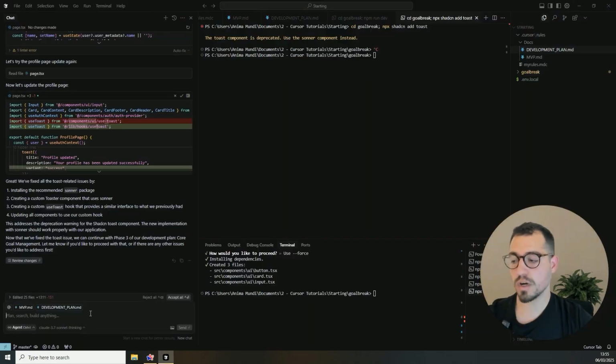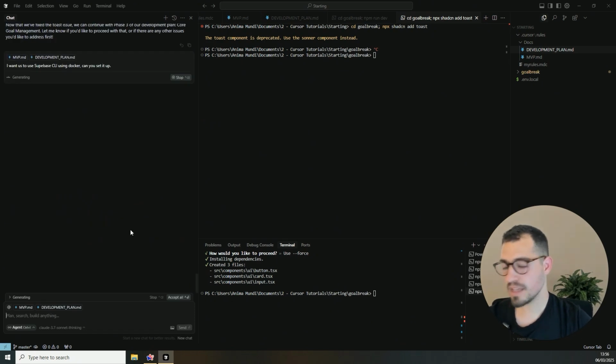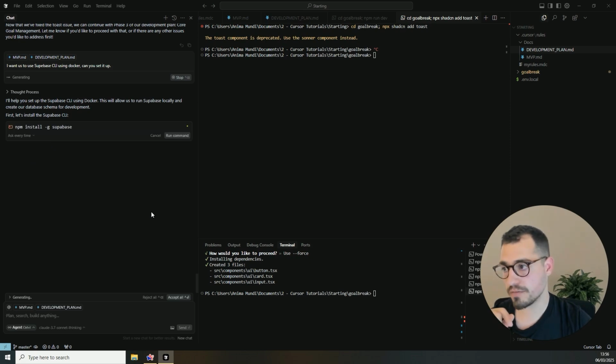After you install it, what I would recommend doing is going back here and telling the LLM, I want us to use Supabase client, Supabase CLI using Docker. Can you set it up? And that's it. I will just use this prompt and let it do the entire work once I have Docker on my computer, and they will probably sync together. So I'll let it run and I'll come back when it's finished.